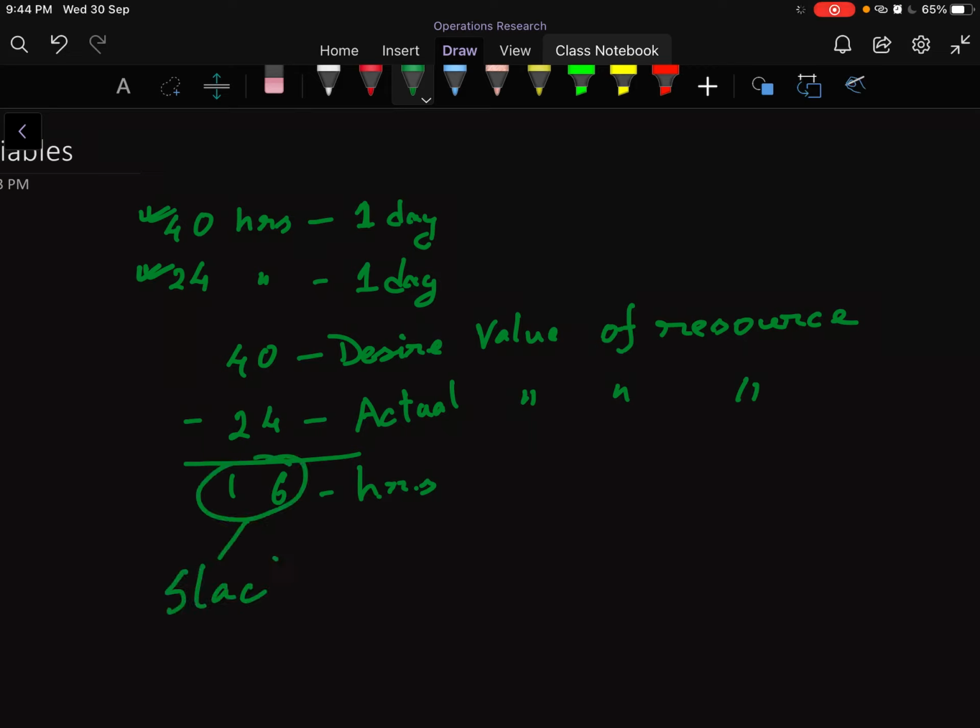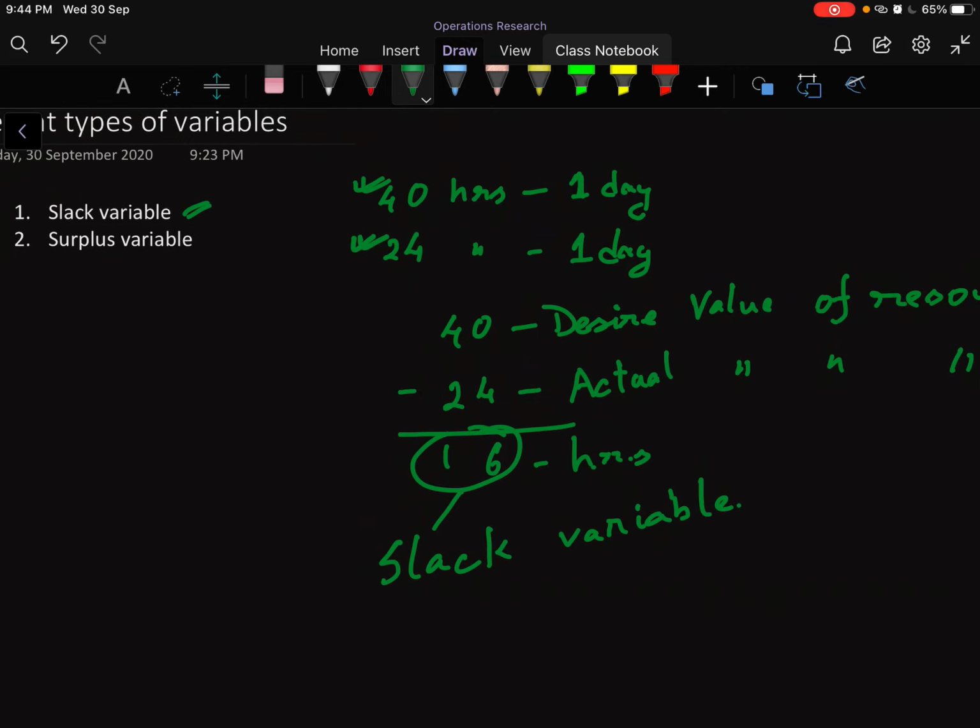That means this much amount of time we want, but it is not available to us. Here the variable is time, and its value in this case is 16. The value of the slack variable in this particular case is 16. So that's what the meaning of slack variable is: the amount of resource that we want but we do not possess. That's the example of slack variable.